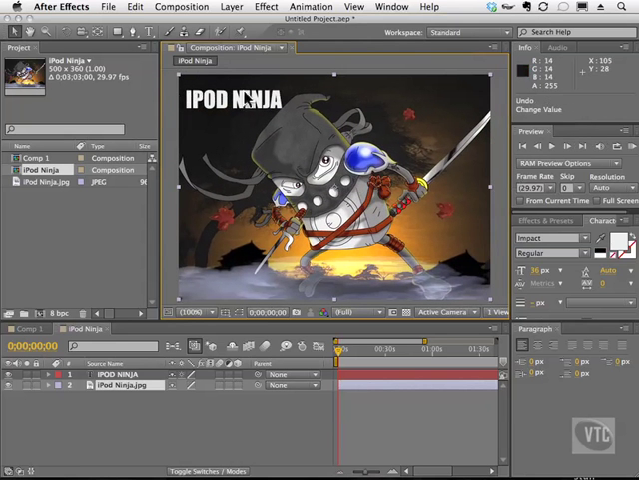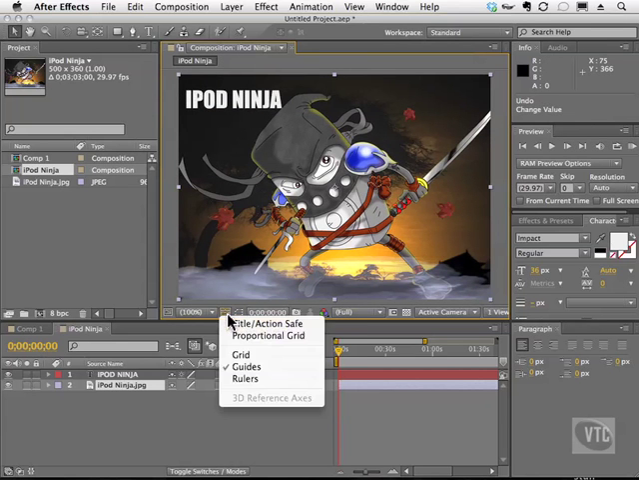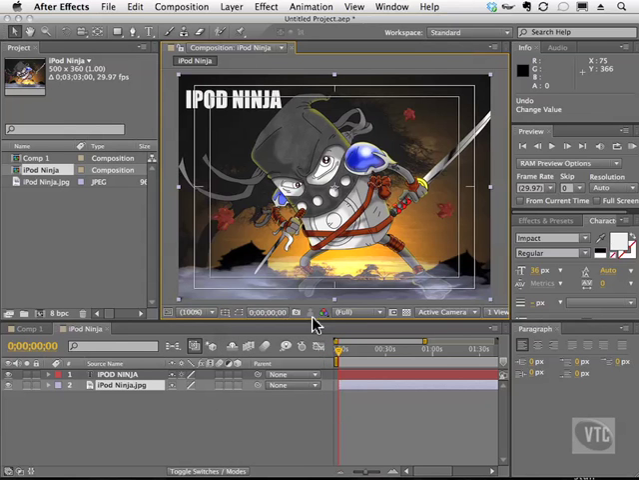Well, if you look here in our composite panel, there's a little icon. It's like a little target. And this will give us the ability, when we click on it, to enable something called Title Action Safe. And when you click on it, you can see exactly what's going on. You have these two fields here, right? You have one on the outside and one on the inside. And they're for two specific purposes.